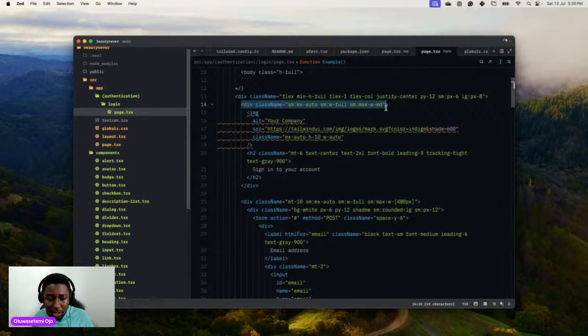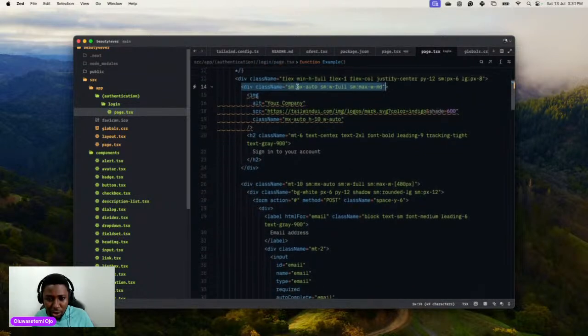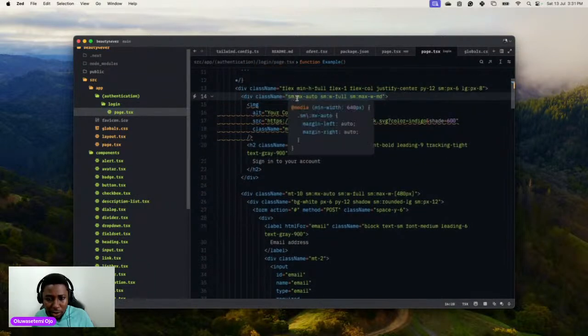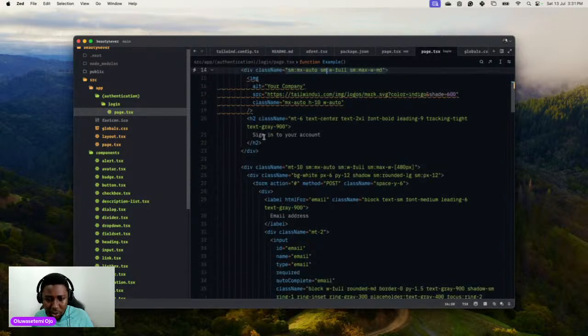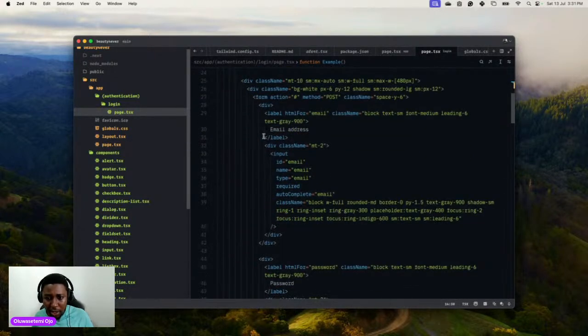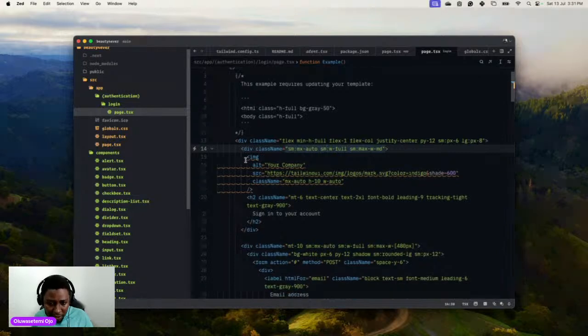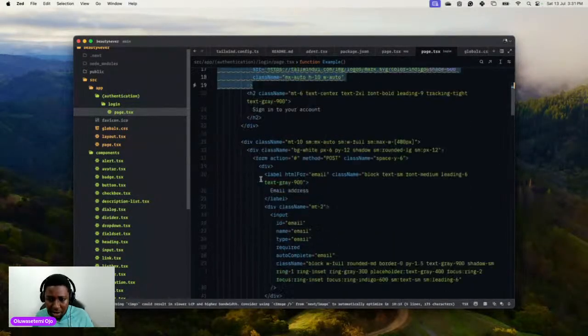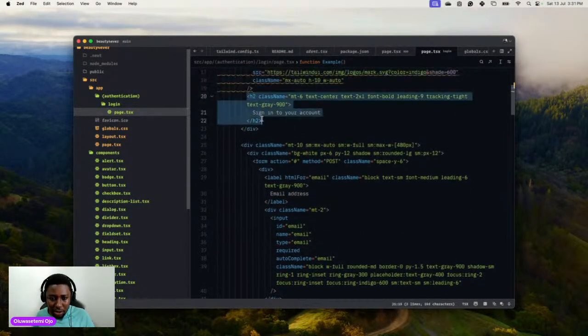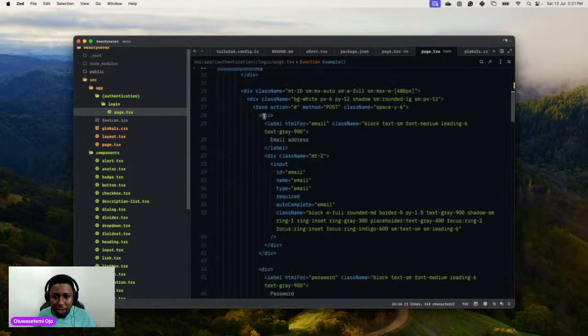All the things here are supposed to only show when we are on a small screen, right? That's when this whole thing is supposed to kick in. And then you have the image right here, and then you have this sign in to your account here.